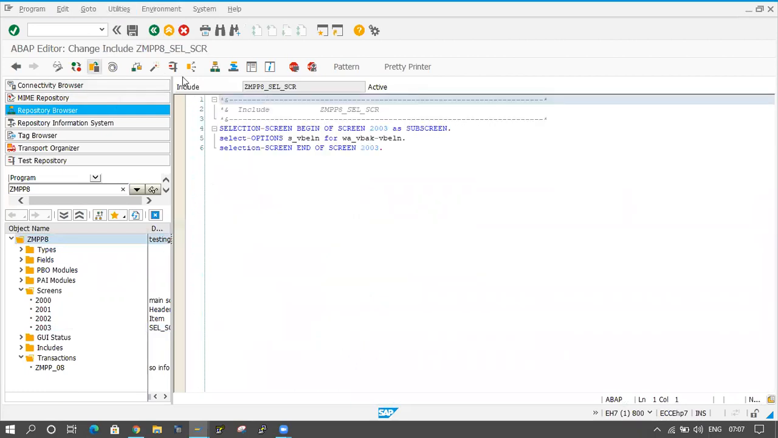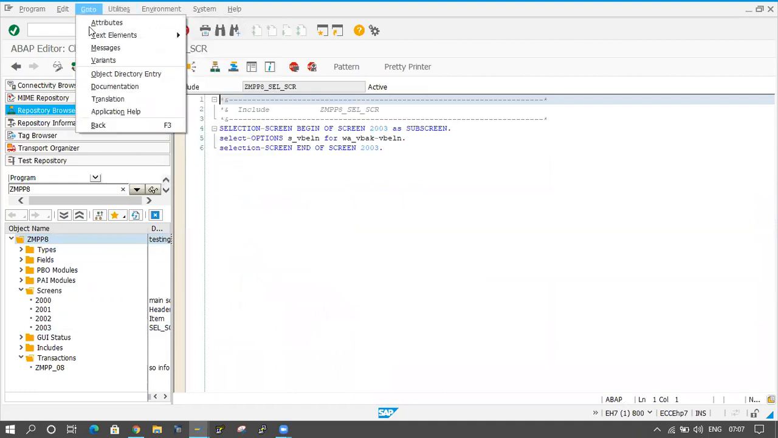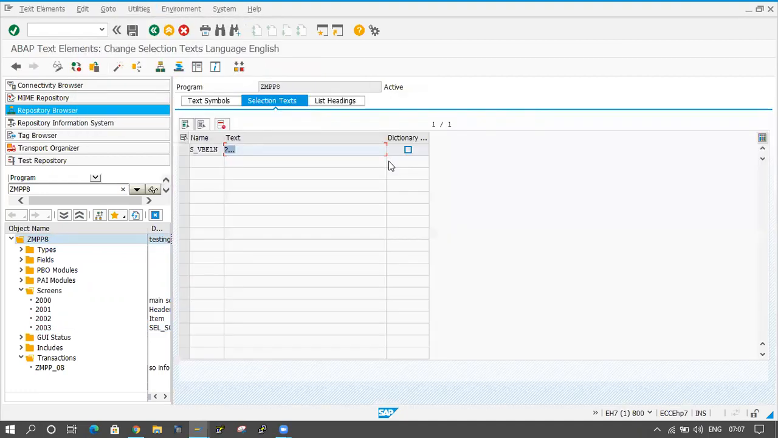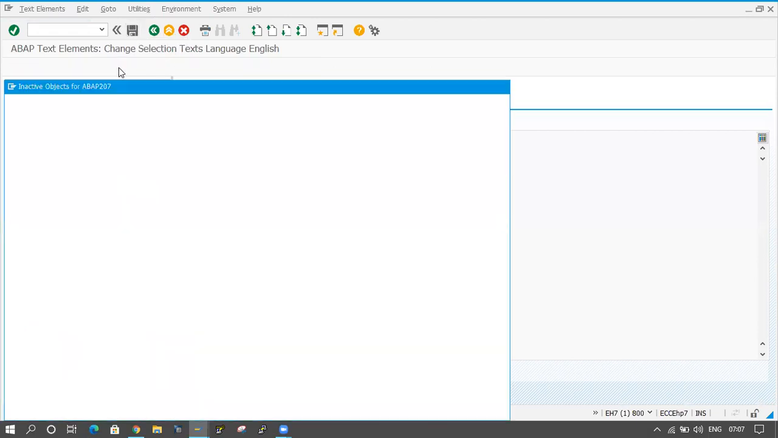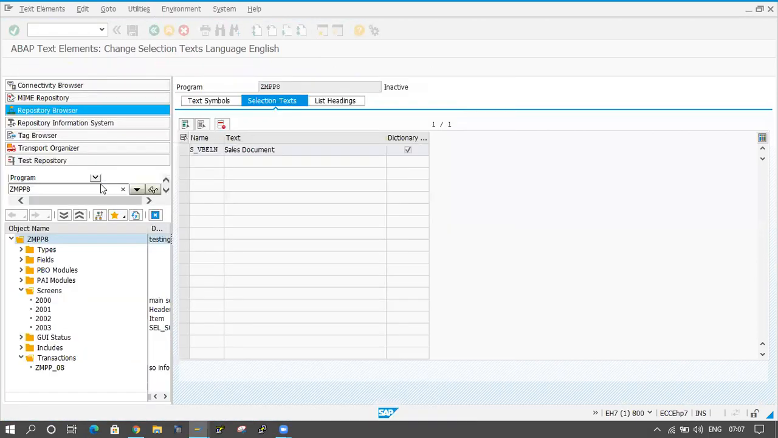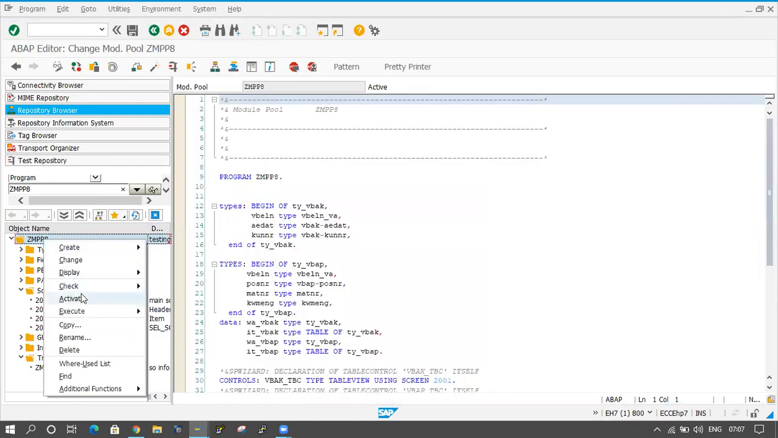So here S_VBELN, I want to change the description for that one. Go to text elements and selection text here and select the checkbox. Save it. Activate it. Double click on the main program. Right click. Activate it.